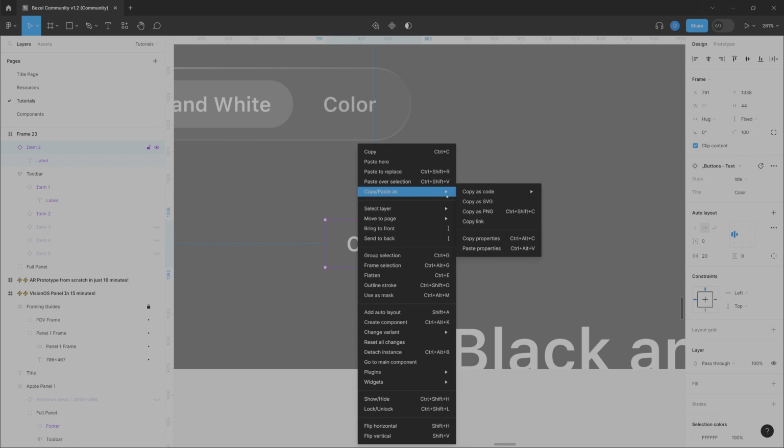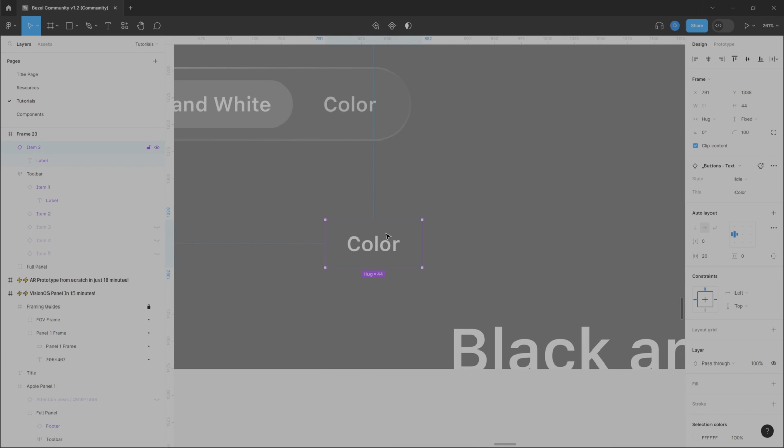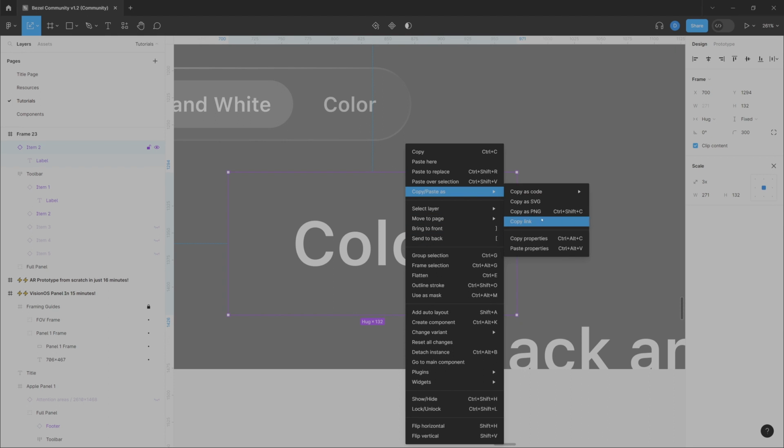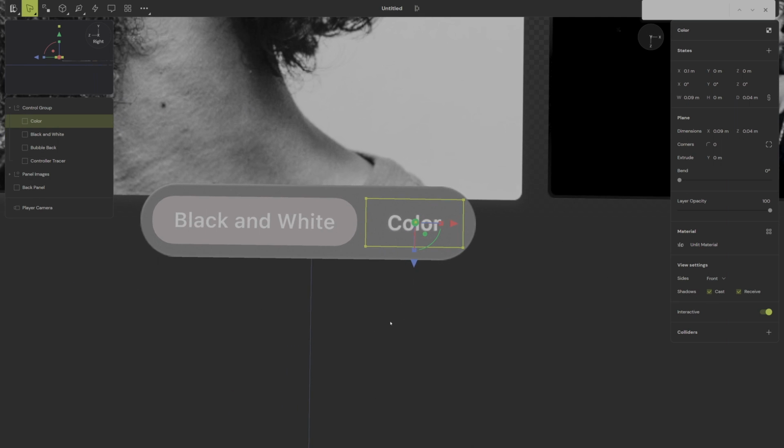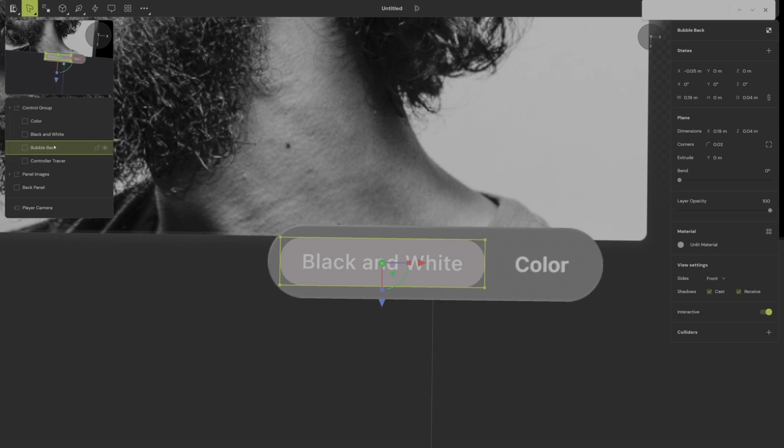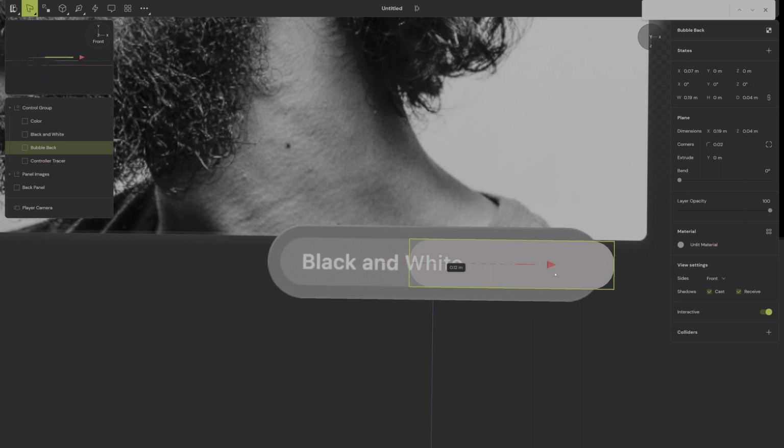And then I am going to do exactly what we did last time. I'm going to hit K, 3x, copy link, and then I'm going to paste it. Perfect. So now we have color and we have that. Now we have the bubble back. Now this bubble back is going to move left and right. Perfect. As you see right now, the bubble back is covering color.